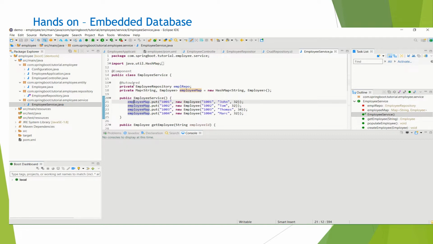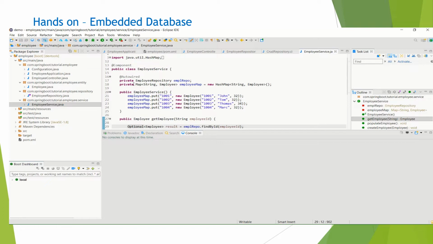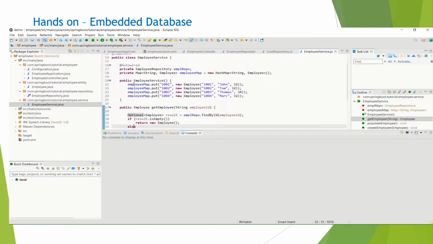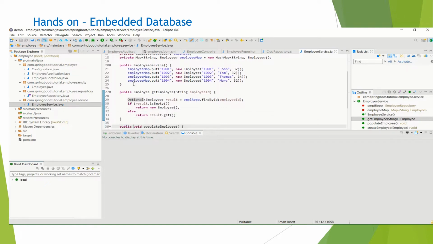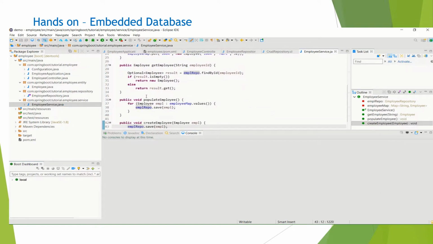But the problem is that once the application is shut down, the corresponding data will be lost. So the database will start from zero, unless we populate the values from the external feed. That is why it always starts from the very beginning. Here, just to populate the database, we have taken four basic employee entities, four employee values. And our populate employee simply iterates the employee map and saves the values, and create employee takes the value and uses the same method.